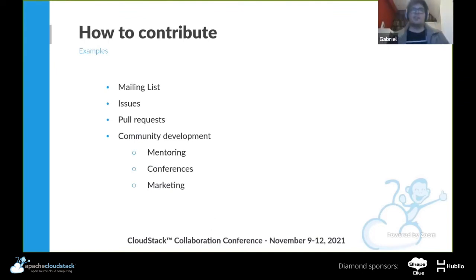And then the other contribution, which is as important as the previous ones, is community development. So let's say that you don't have the time anymore to develop, but you have been developing in past years and you could mentor newcomers. That would be awesome. You don't have to develop at all. Or if you're a professor or have students that want to contribute to the project, that's awesome as well.